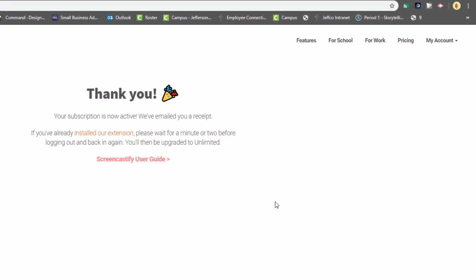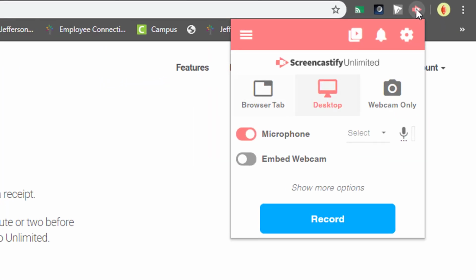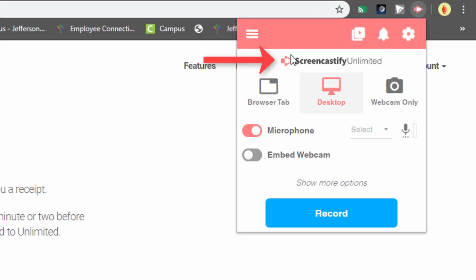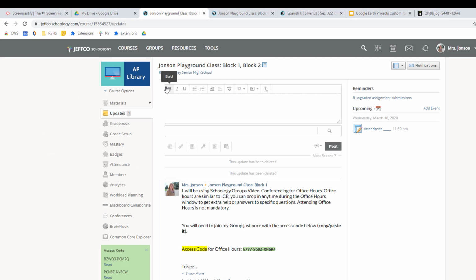Once you've installed and upgraded, you're going to see this little icon here. Select it. If you don't see this Screencastify Unlimited branding, you may need to sign out and then sign in again. Just make sure you're using Unlimited, because the free version limits you to only 5-minute recordings. Close the window by clicking outside of it, and I'm going to quickly switch back to my own account.